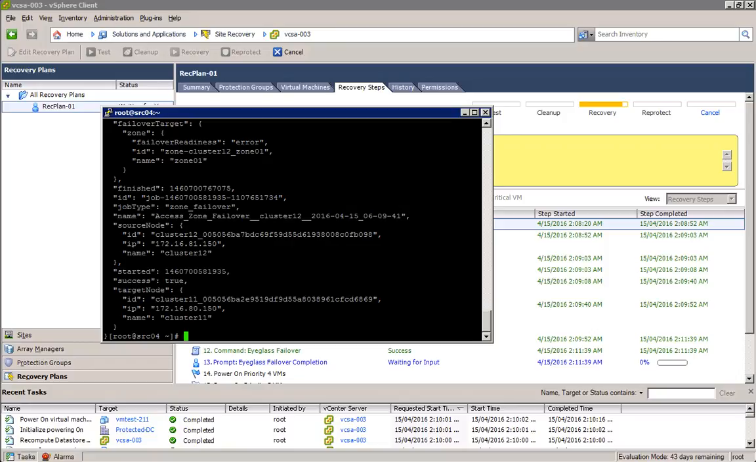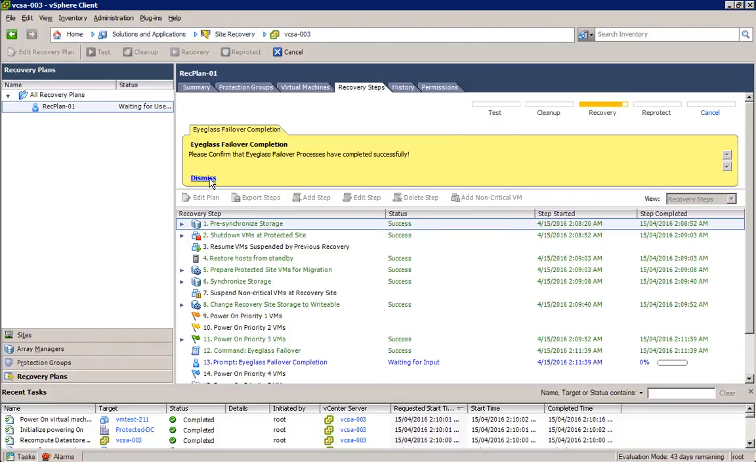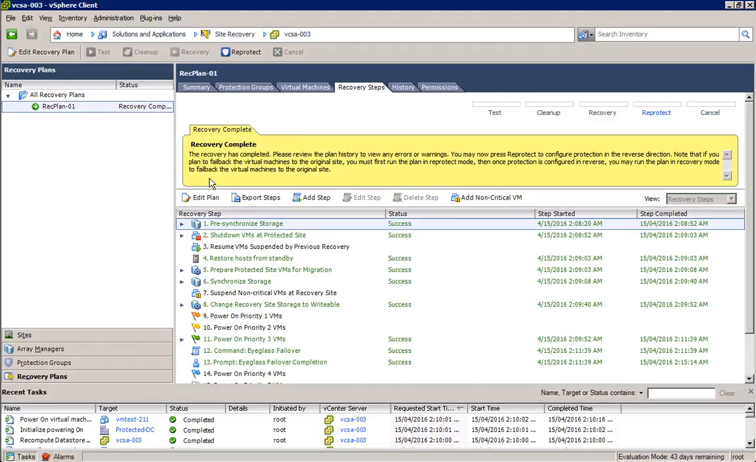Okay, so you can see here that this failback process has finished. Okay, and the status is also success. Okay, now we want to respond to this prompt. So we want to confirm that the Eyeglass failover, meaning the failback, has completed. It's done, recovery complete.